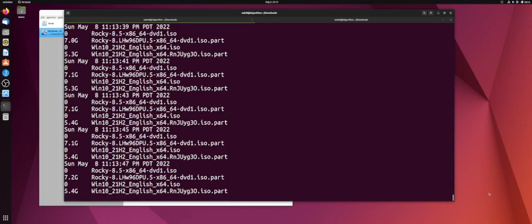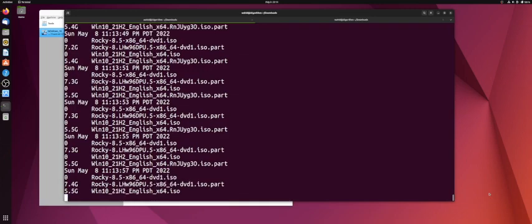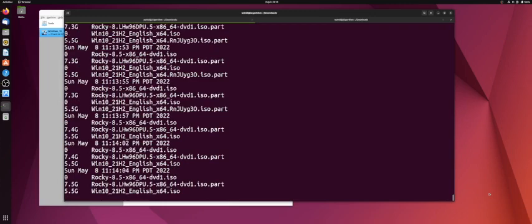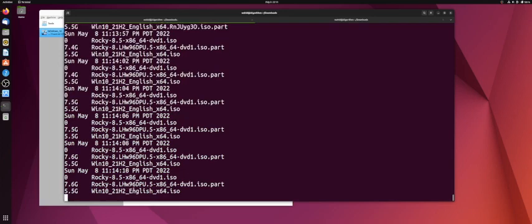Now it's about 5.5 gig. It's going to go there. Let's see if it is 5.6 gig or larger. Yeah, 5.5 gig already. And notice that the ISO image changed to 5.5 gig for Windows, and the other one is still 7.6 gig, so it's growing, but the ISO image of Windows is done.